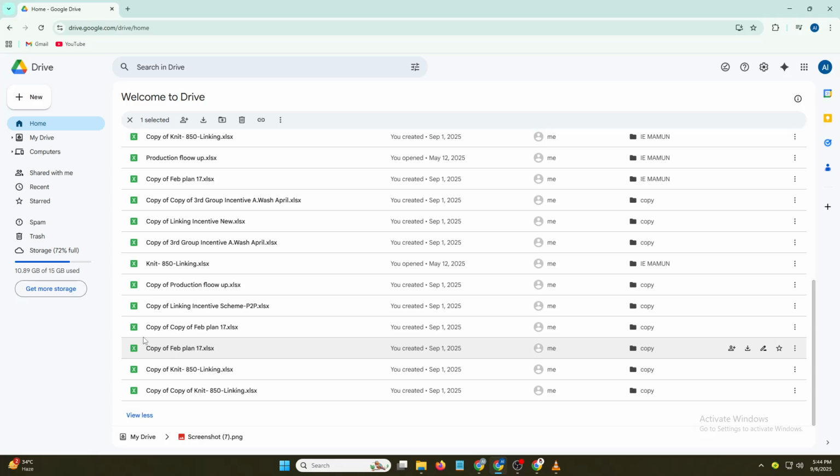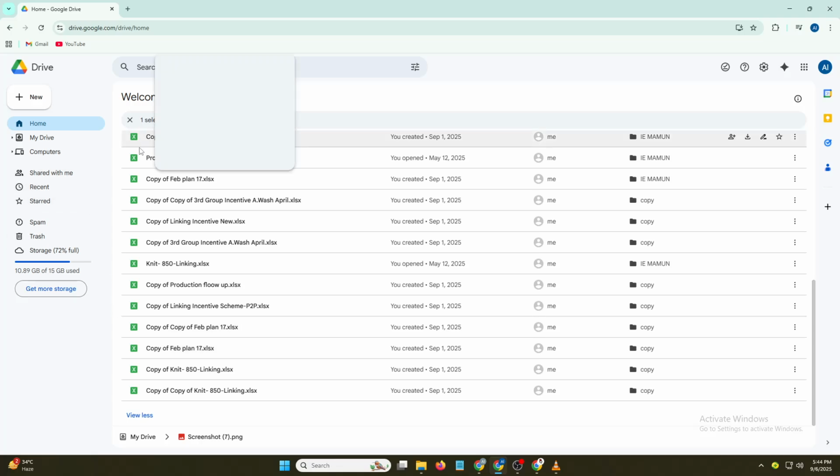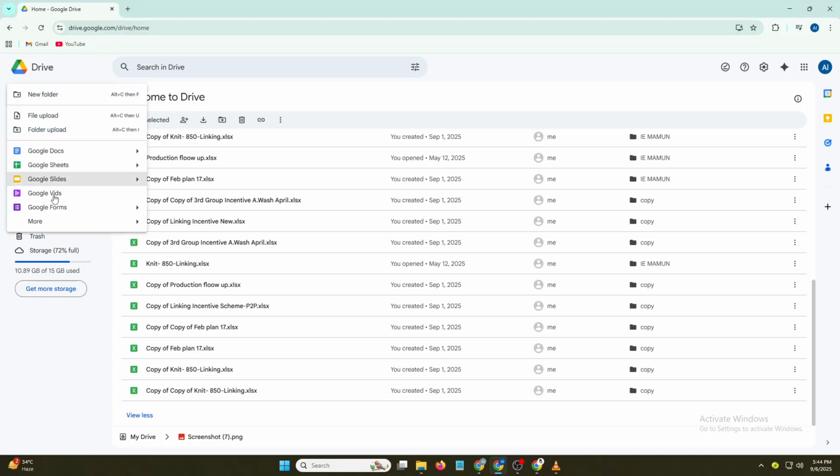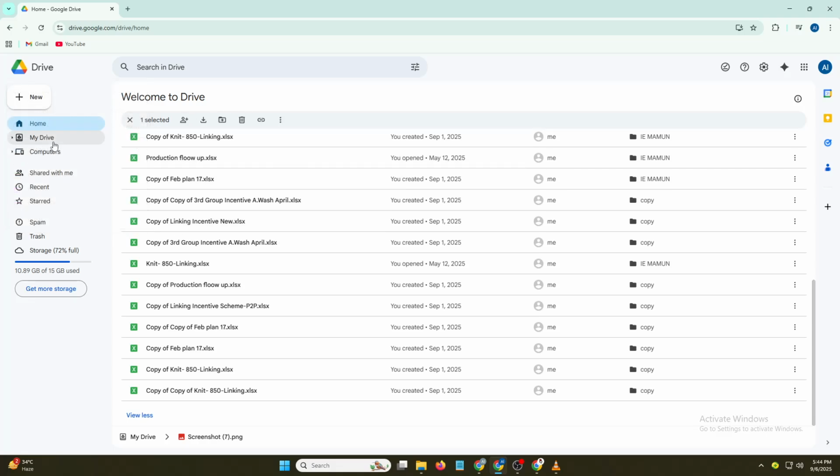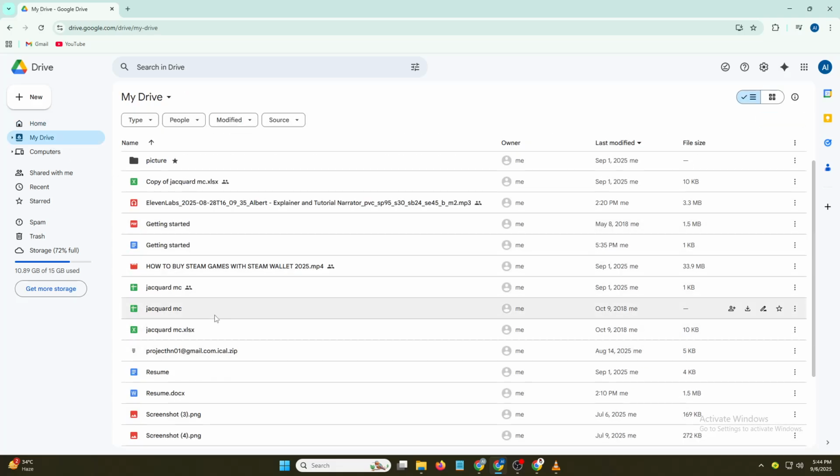Click Copy Link. Now go to the form where you need to submit this. Paste the link in the required field, and that's it. The person reviewing your form will be able to view your screenshot without requesting access. And there you have it. In just a few clicks, you've uploaded your screenshot, generated a shareable link, and added it to your form the right way.